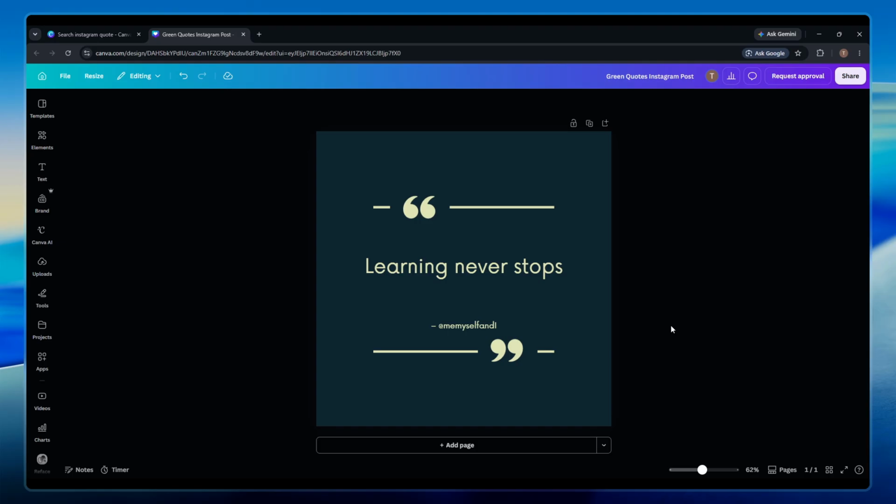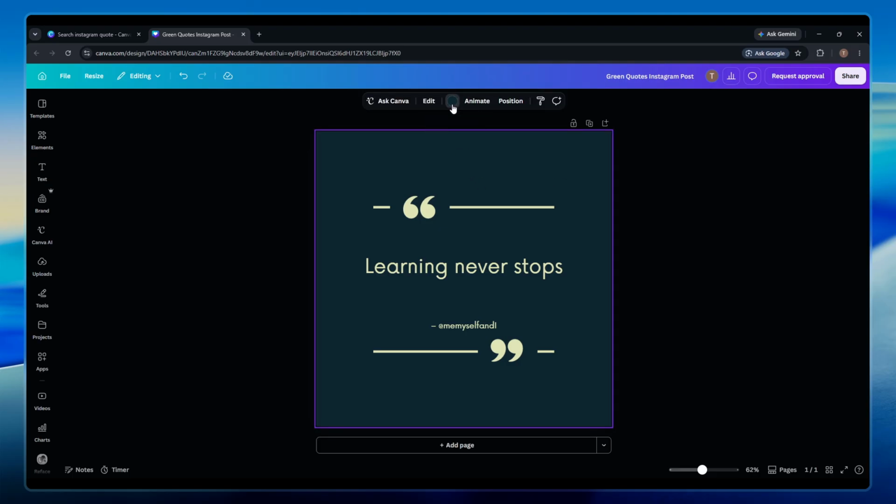Now, if you want to add a personal touch to your design, you can change the background color. Click on an empty area of the canvas, which is the background itself. This will select the background element. In the top toolbar, you'll notice a color square appear. Click on that color square to open the color picker.